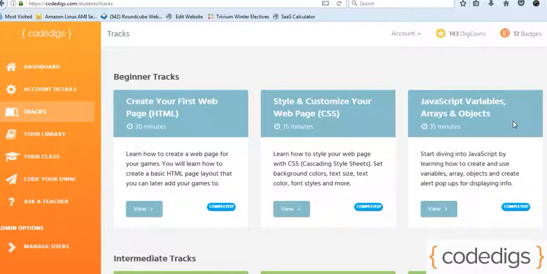And that's the basic overview of how our CodeDigs platform works. We really hope now that you dive in and you start coding. We're really excited to see what kind of games you create.